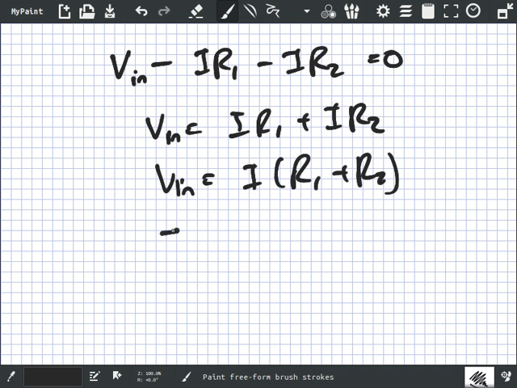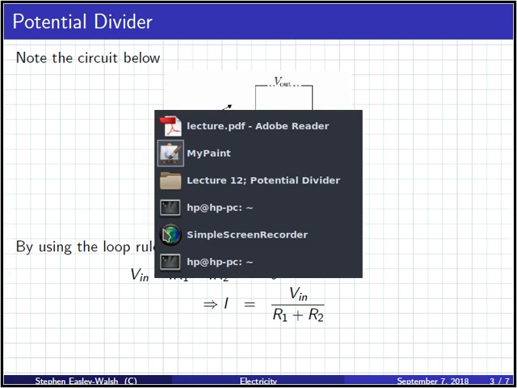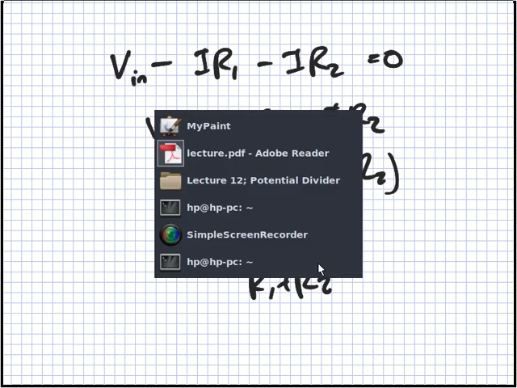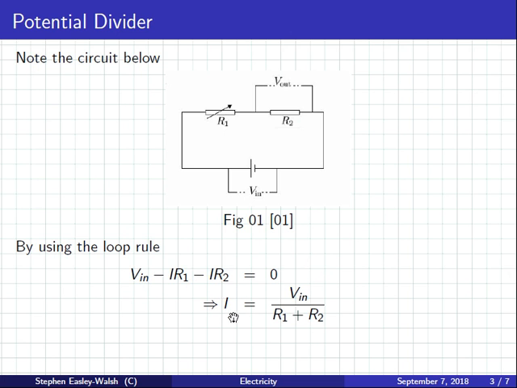So then, what am I getting to? I equals V in over R1 plus R2. Now you can write down all the steps if you like to go from this line to this line. But first, you should draw the circuit. So we'll get that done.